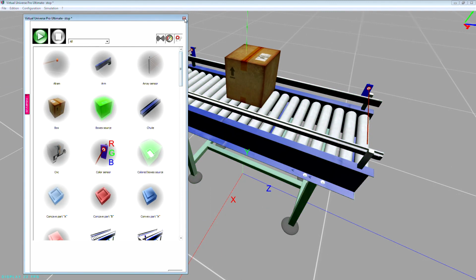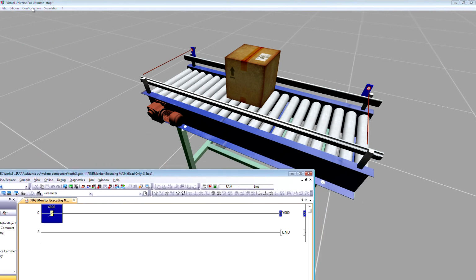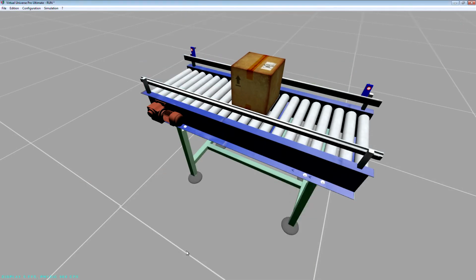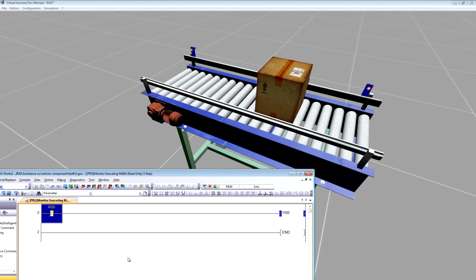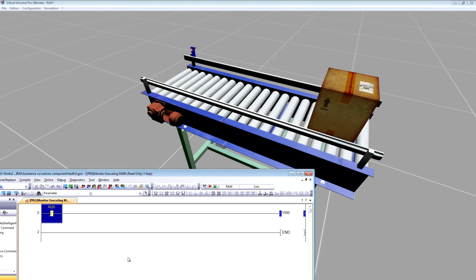Okay. Well, let's try that. So I start the simulation. Okay, it works perfectly. So this is the end of this tutorial.